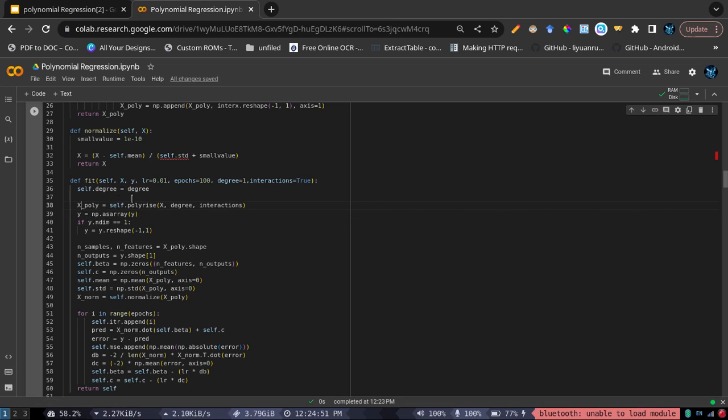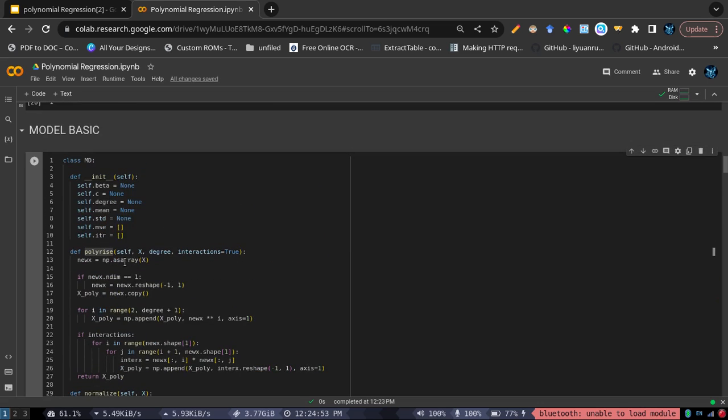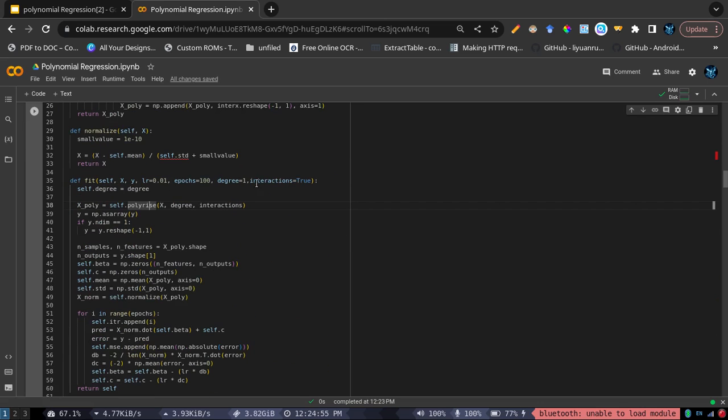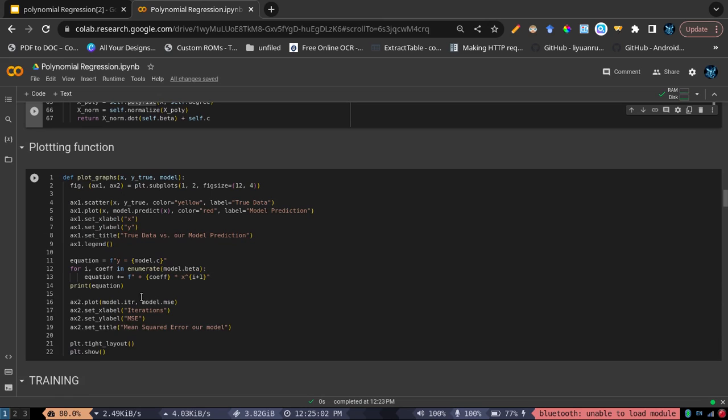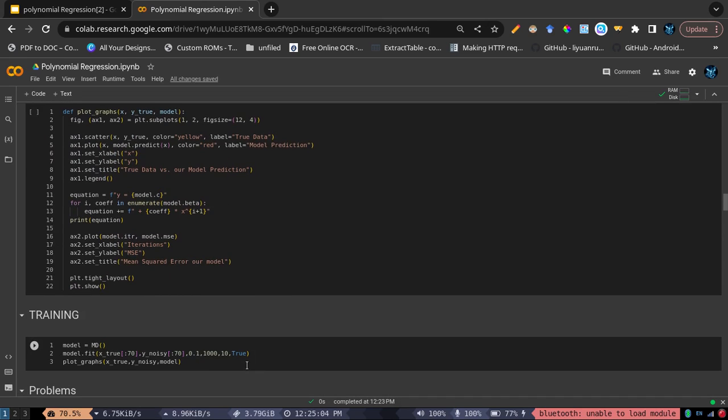And then we are polynomializing from here, and we are taking the input of degree, true, and epochs. That's what we have. So let's train our data set. Plotting function, yes, this is not important. You don't need to see the plotting function.